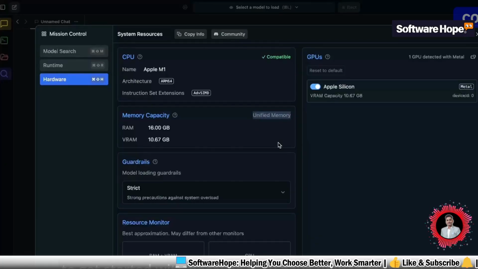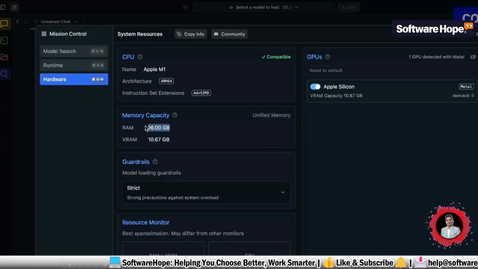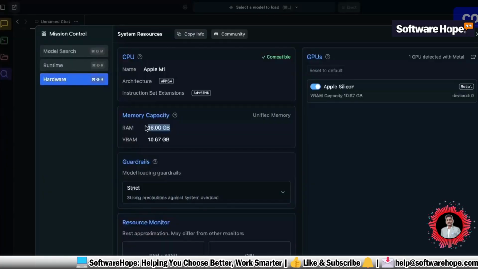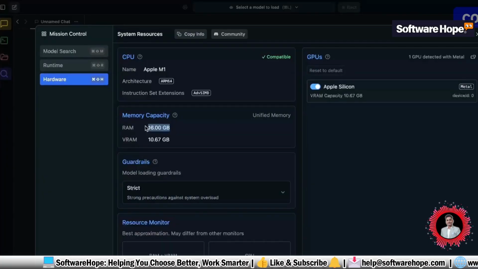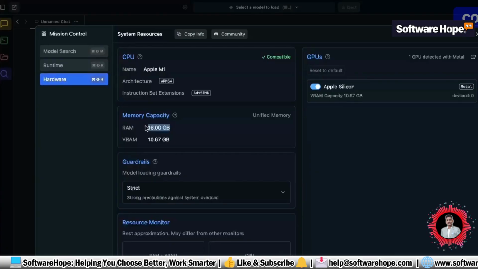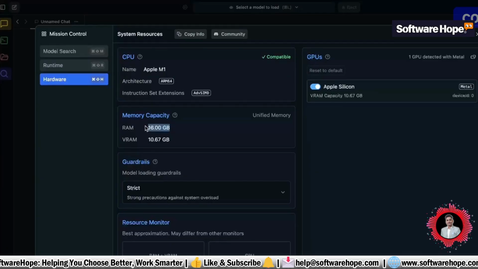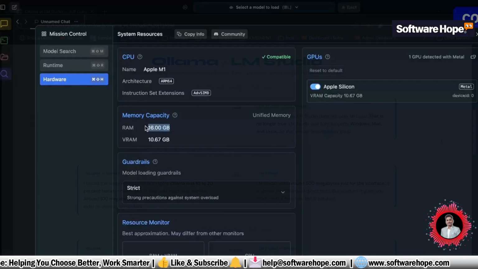Here's a big update that most people still don't know. People used to say LM Studio doesn't work on Linux. That is no longer true. LM Studio now fully supports Windows, Mac, and Linux, so that excuse is completely gone.